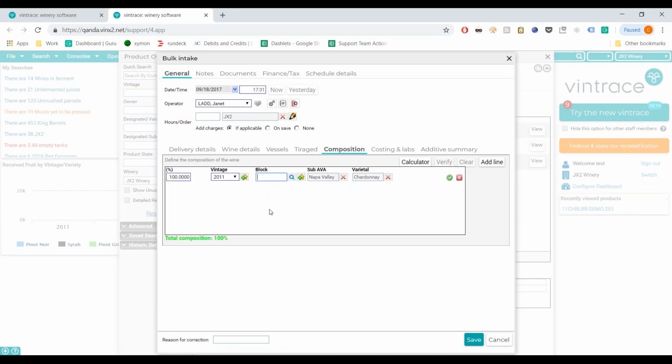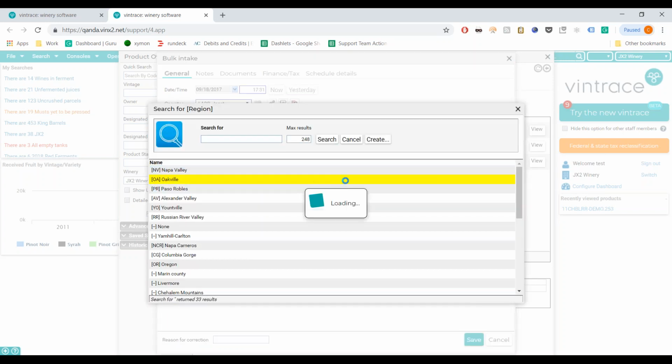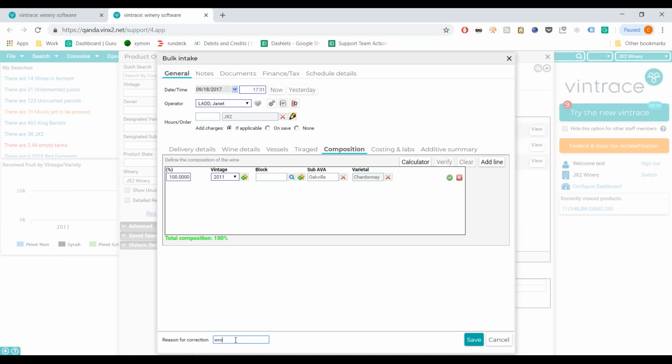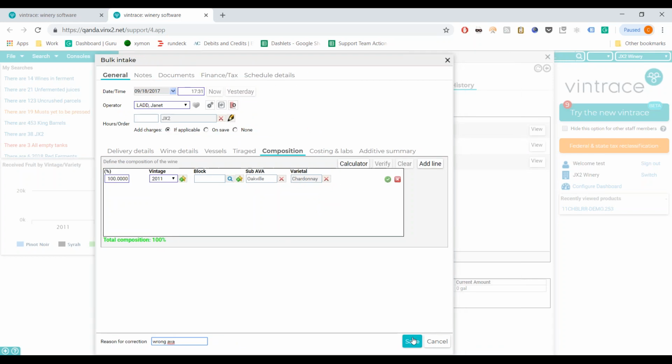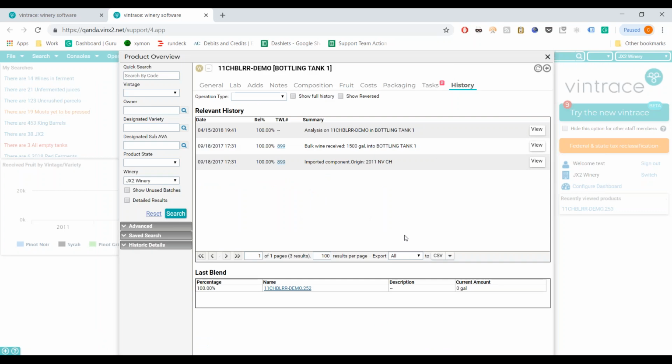So with the correct, I could add a block to this and save it. Doesn't need a rollback to go back and do that, so it's probably worthwhile to check if you can correct it first before you actually make those changes. So I could even say we've got the wrong region there, and we'll select Oakville instead of Napa Valley, and then save that in there. So if you can correct it, it's obviously going to be a lot easier than doing a rollback. So I'd suggest checking that out first on the operation, see if it's possible, and then you're probably likely to roll back at that point.